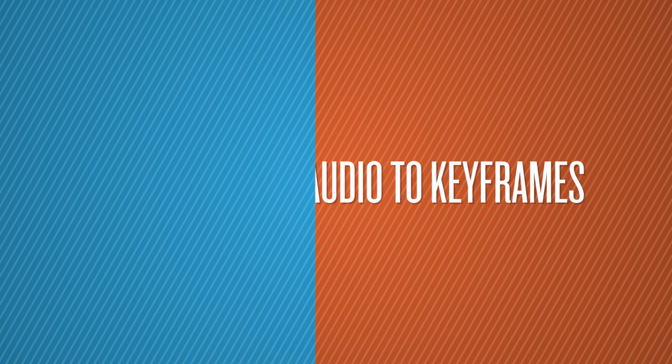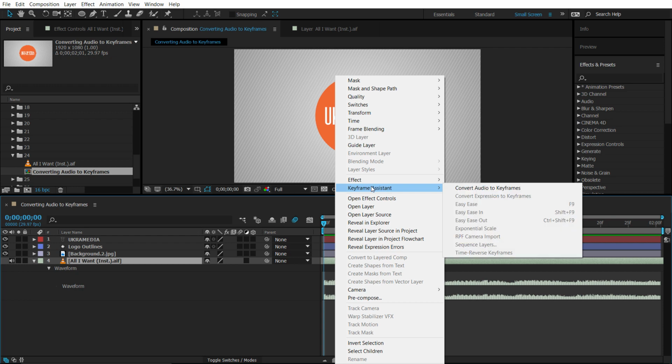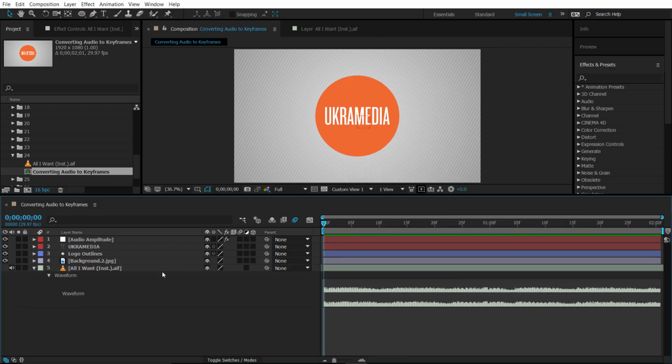24 is converting audio to keyframes. And so for this, I'll use this track by a friend of mine, Vlad Saloha, who's a very talented musician. And so we'll take this track and we'll convert it to keyframes. To do that, we're going to right click on this layer here and go to Keyframe Assistant and convert audio to keyframes. So once you do that, you'll see a null here.